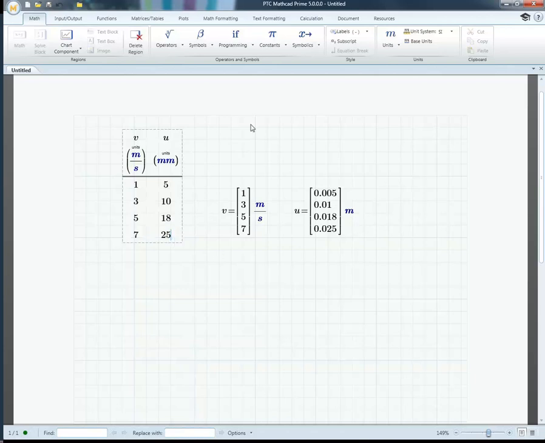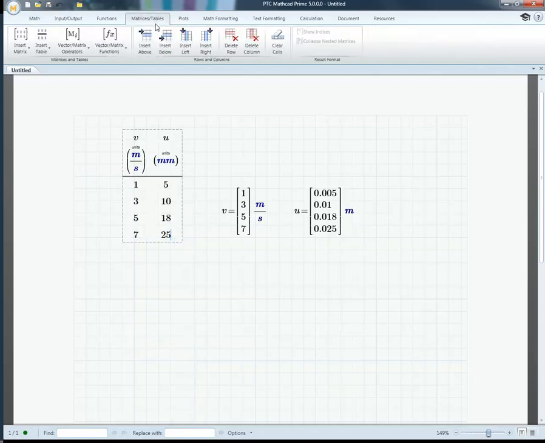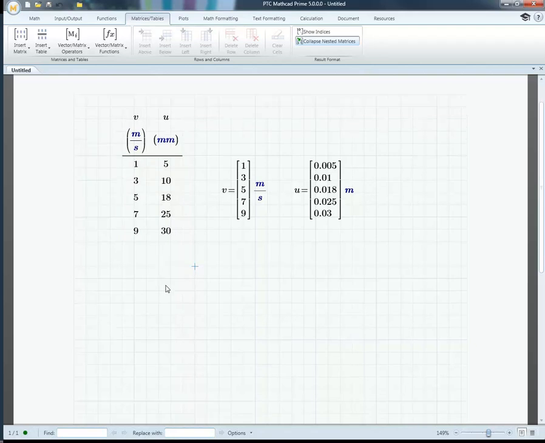If I wanted to, let's go up here to the matrices table. I can insert a row below my cursor. So let's go ahead and add data. Let's say 9 and 30. And then when I click outside of the region, it automatically updates my vectors in Mathcad.